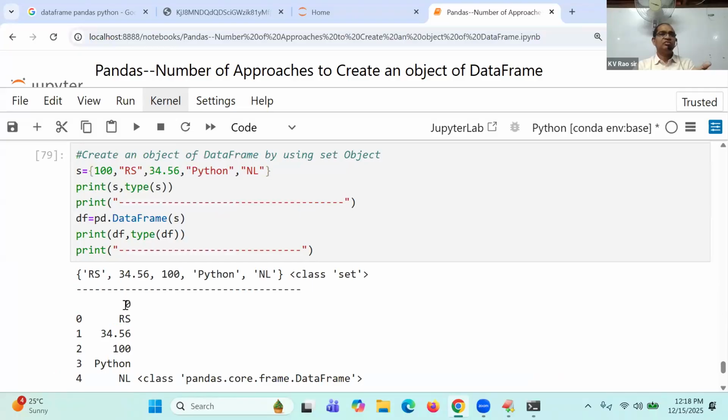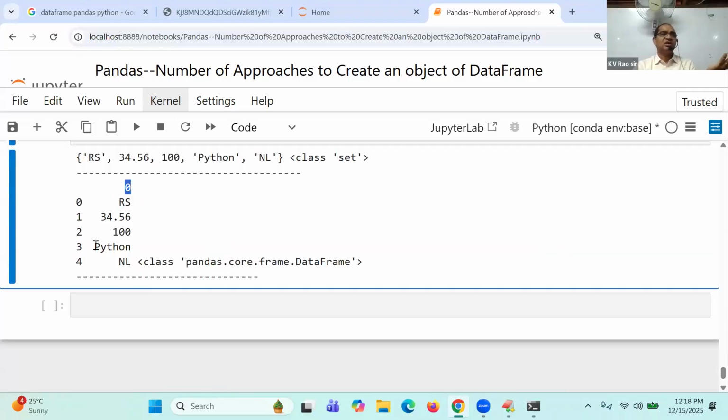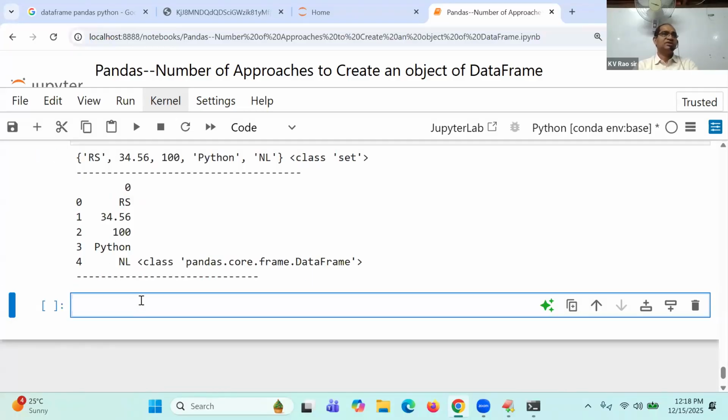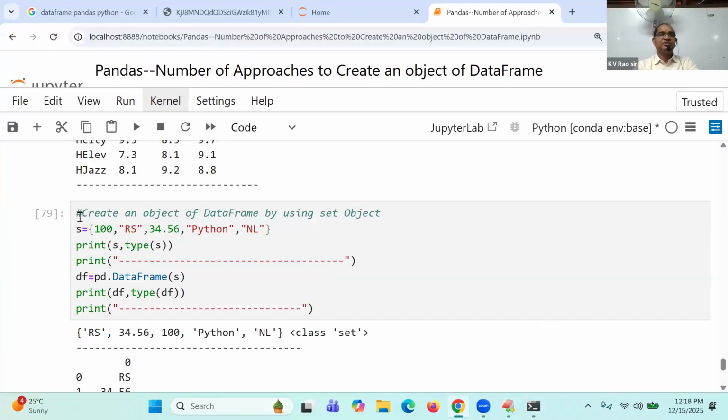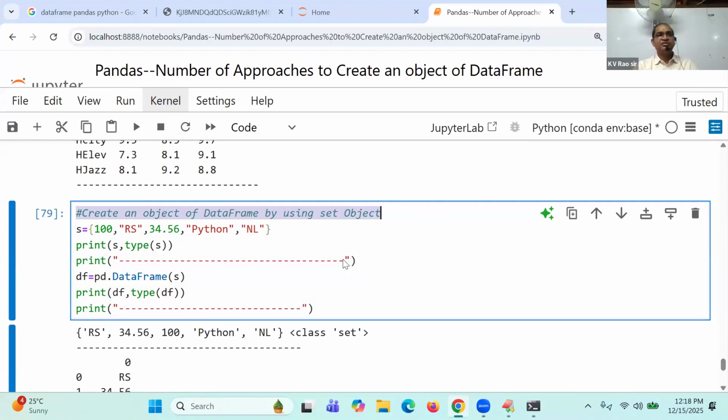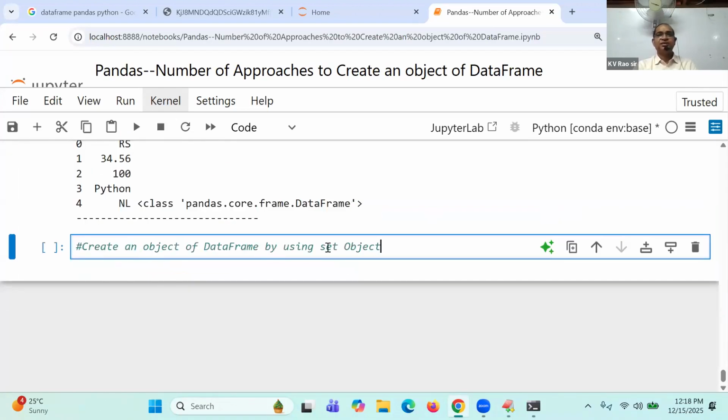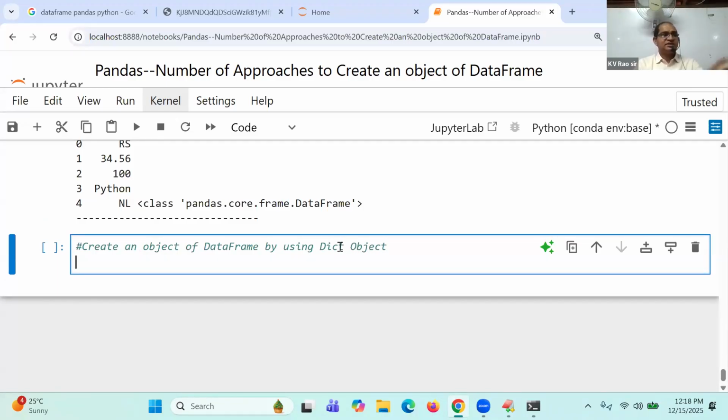Now next I will go for which type? Dict type. If you want, you can give indices also, column indices. Are you following me? Next, very important things I'm going to enter, students. Create an object of data frame by using dict. Very important. By using a dict object. So what do you know about that? Creating a series object by using a dict object? What is the special point I said to you earlier?